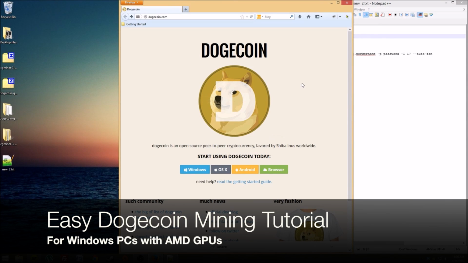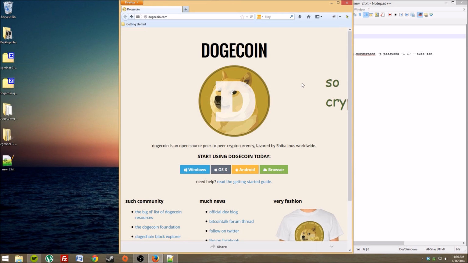Today I'm going to teach you how to mine Dogecoins quickly and easily with your Windows PC with an AMD video card. So first things first, you're going to need a wallet. The Dogecoin Wallet is just a piece of software that keeps your Dogecoins on your computer and lets you send and receive them. So you want to go to dogecoin.com.